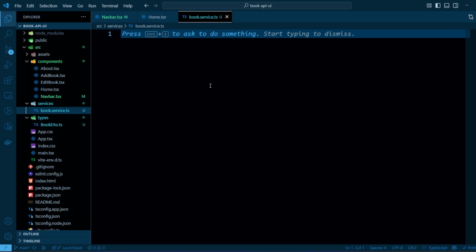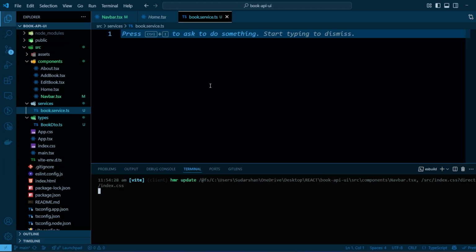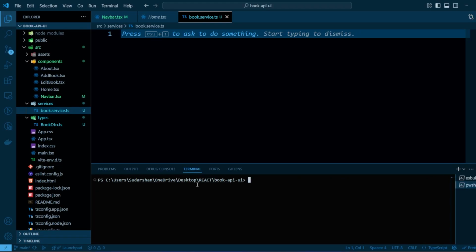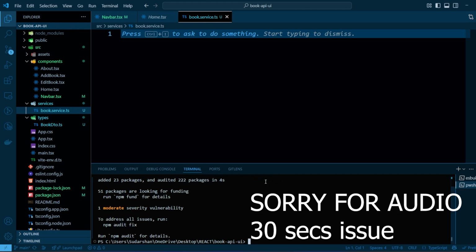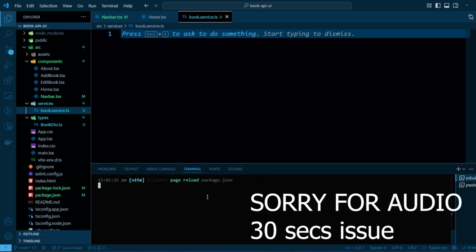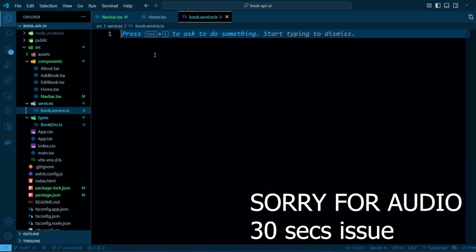Now for the API call we have fetch in JavaScript which we can use, but there is a more robust library that is being used, which is Axios. So we will install Axios first. So let me open a terminal window and we will say npm install axios. Okay, and it's done. Let's just restart our server maybe. Okay, that's done. Now we can easily work with Axios.